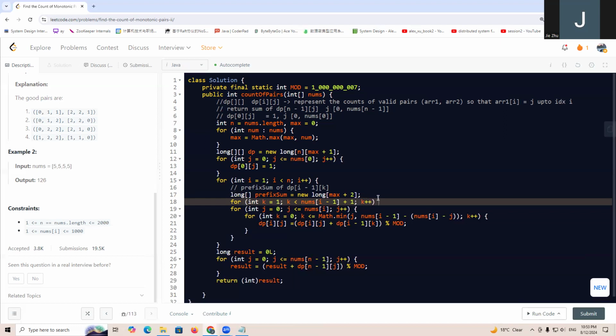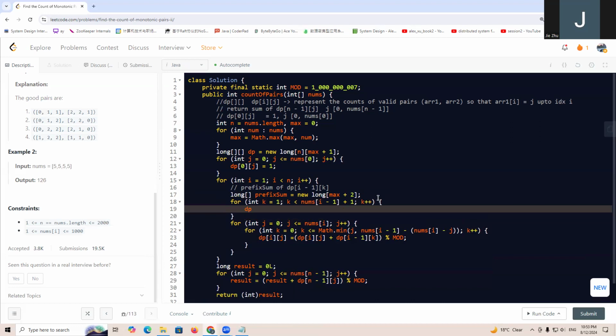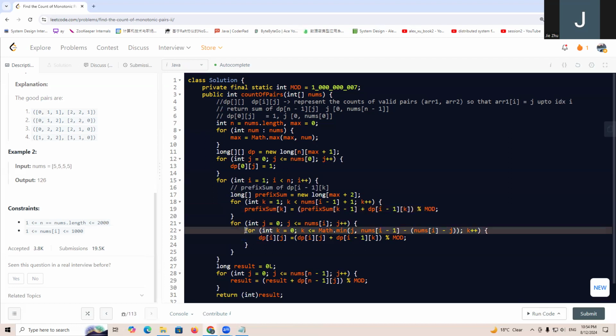K plus plus. So we're going to have dp prefix sum k equals prefix sum k minus one plus dp i minus one. Okay, right? And this prefix sum, we also need to get a mod of it, right? So in this case, we can get rid of this for loop.